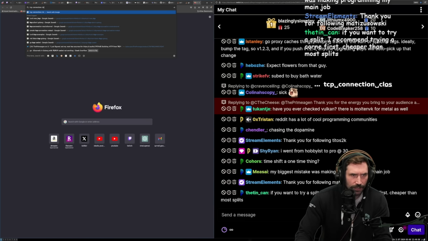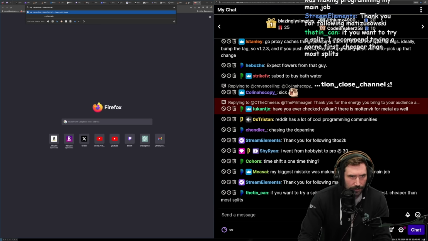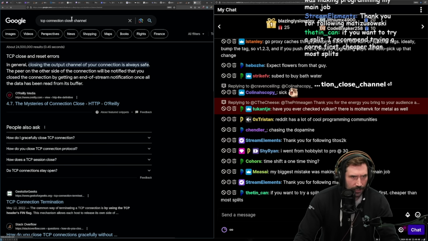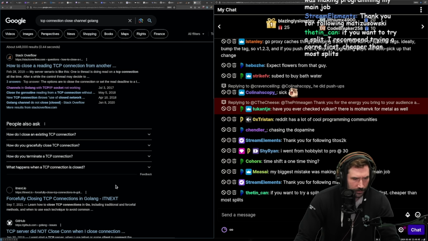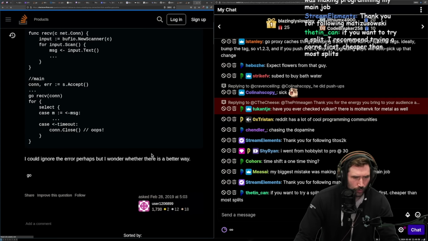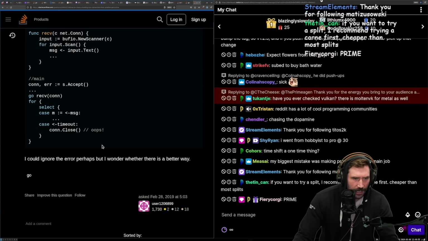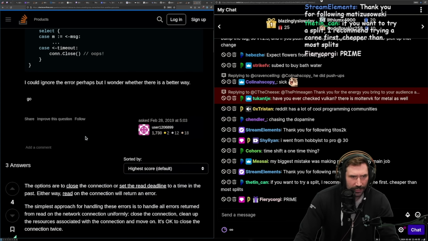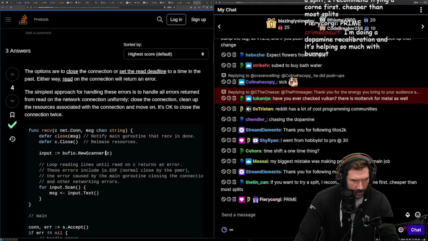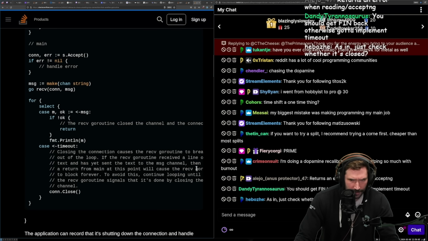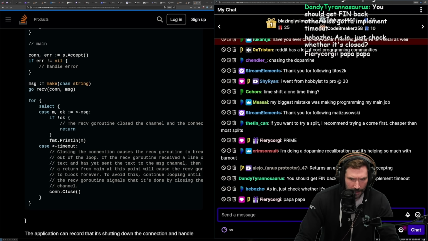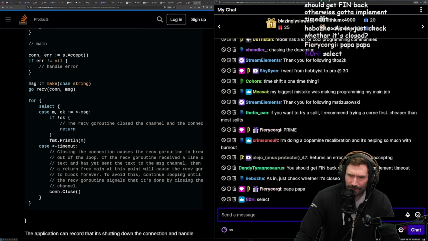TCP connection close channel, right? Well, how do I say that thing? Golang, right? How do I know when... how do I listen for the connection being closed? Is there a way to do this? Just check whether it's closed. Is that a thing? I don't want to do a timer or anything.